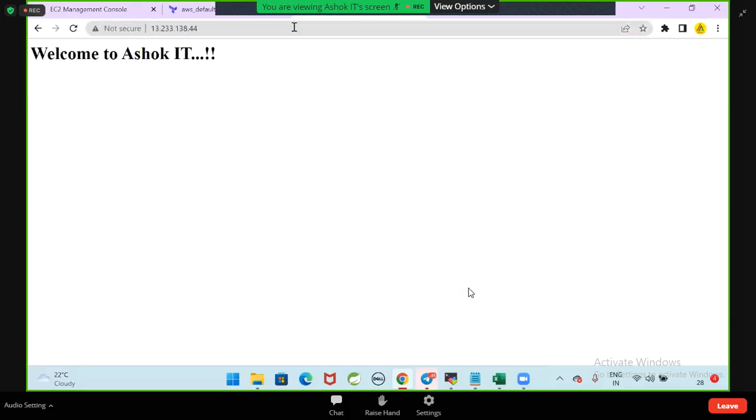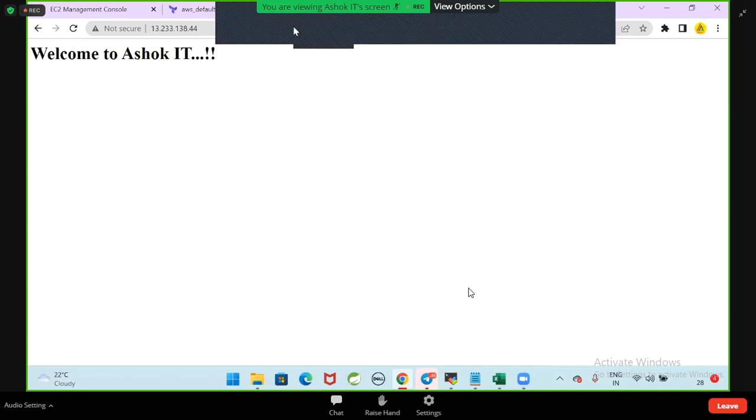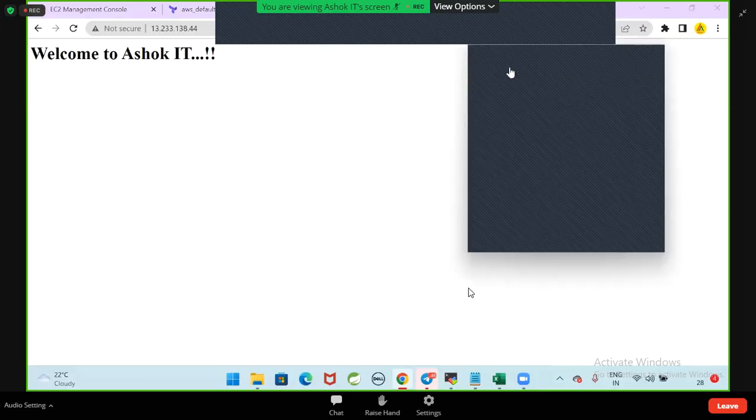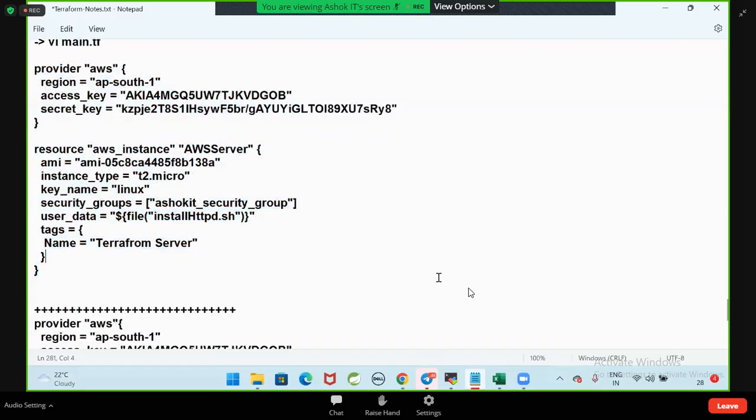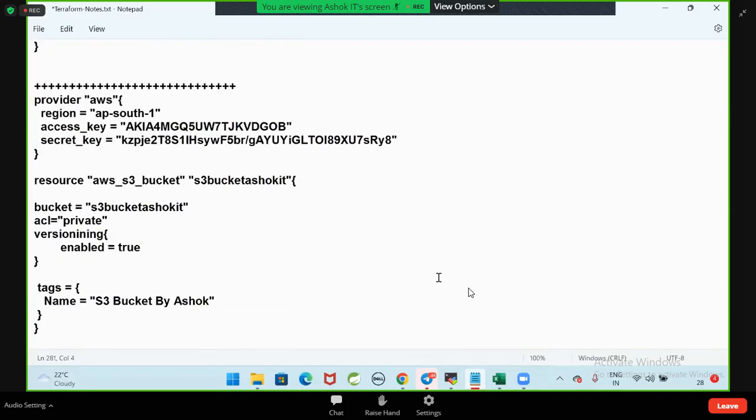Yes. Are we able to access our website? Are we able to execute user data also by using our Terraform script? Yes or no? Is the website accessible or not? Yes. Okay. So with this, we understood how to work with EC2.